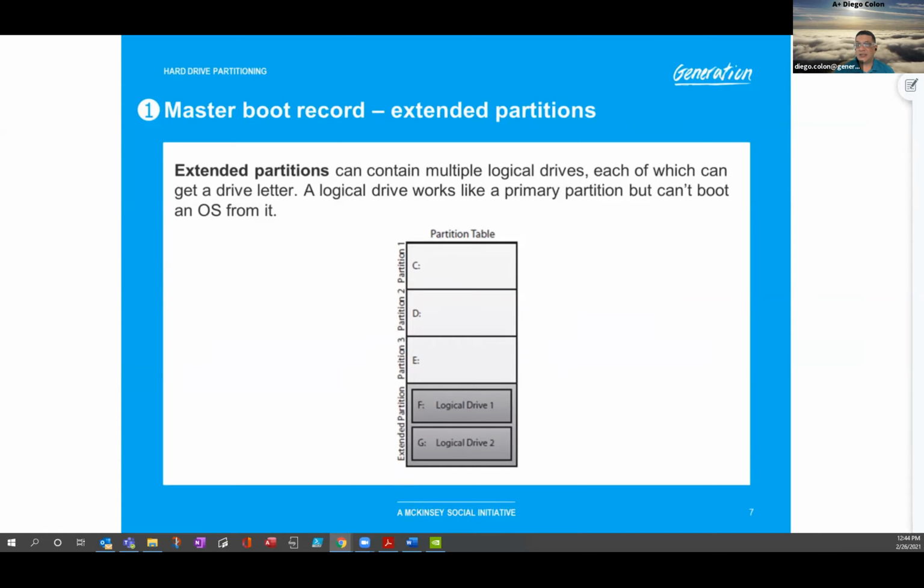It has limitations in sizes, as we stated earlier. Does anybody remember exactly what's the biggest it can get? That was 2 terabytes. 2 terabytes.